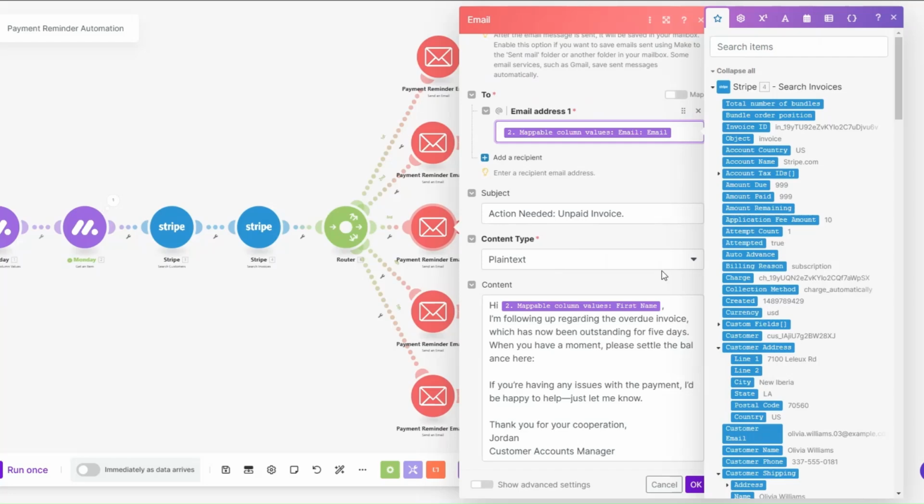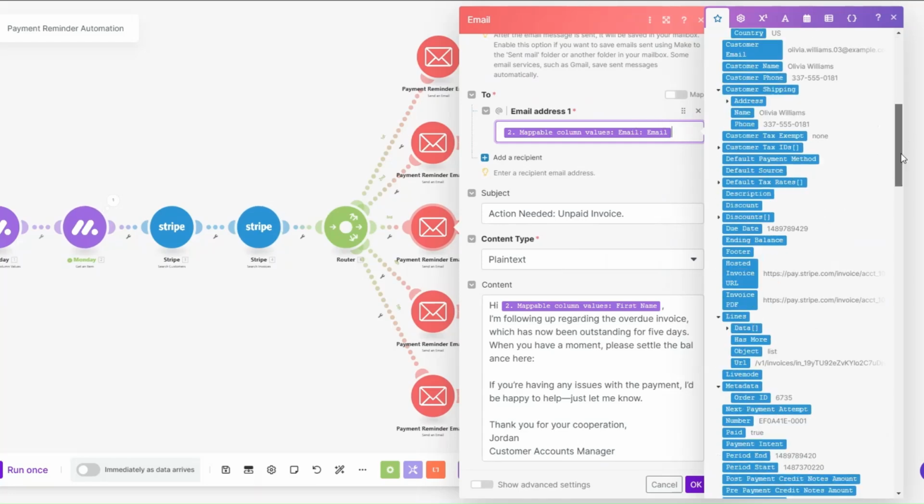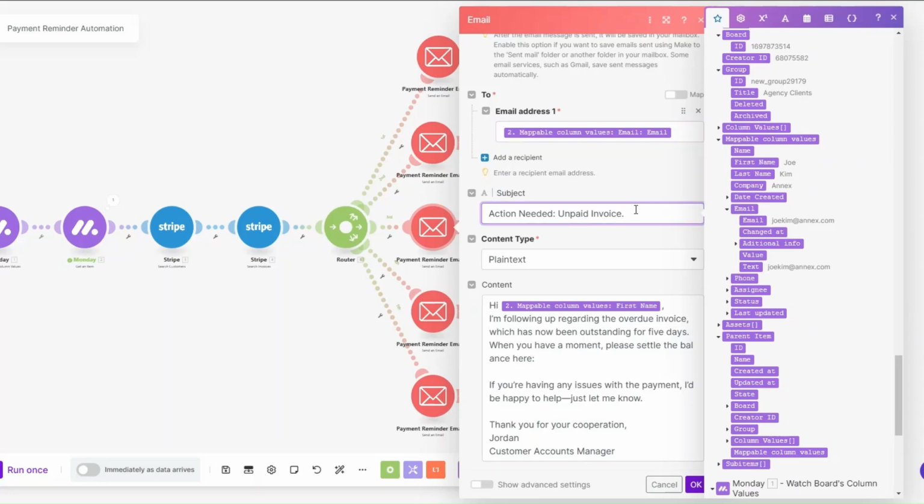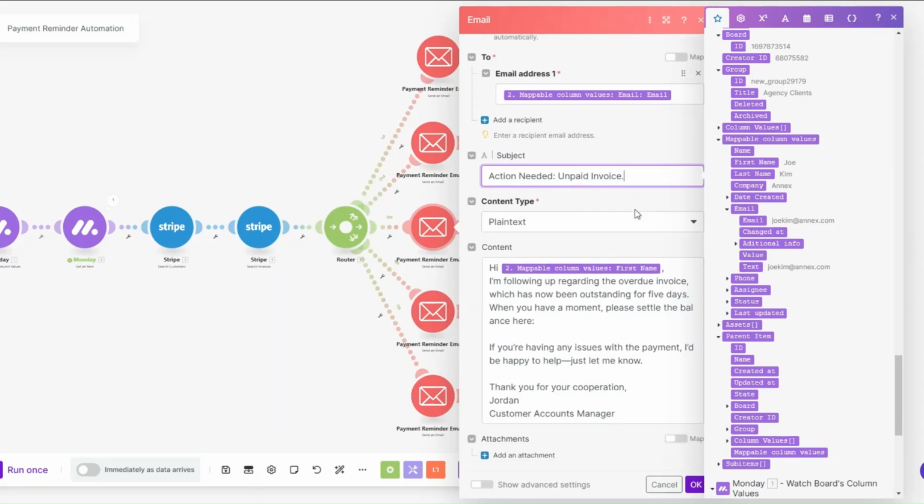With that payment email reminder, we're still adding our email address from Monday, right here. And then the subject line of the email could be on the lines of action needed, unpaid invoice. The content type, we're choosing plain text. And then the content of the email, we're saying, hi, first name. I'm following up regarding the overdue invoice, which has now been outstanding for 5 days.